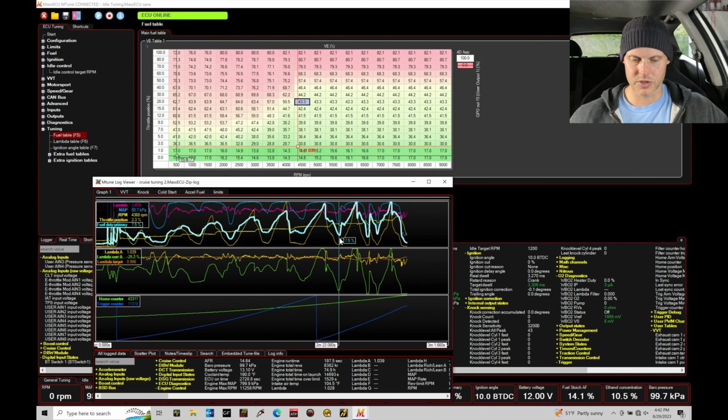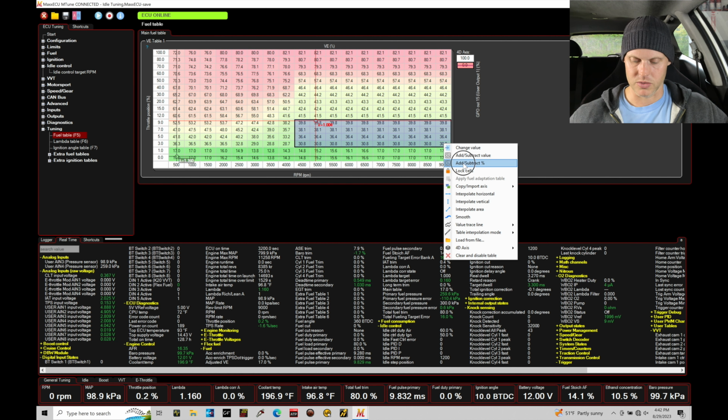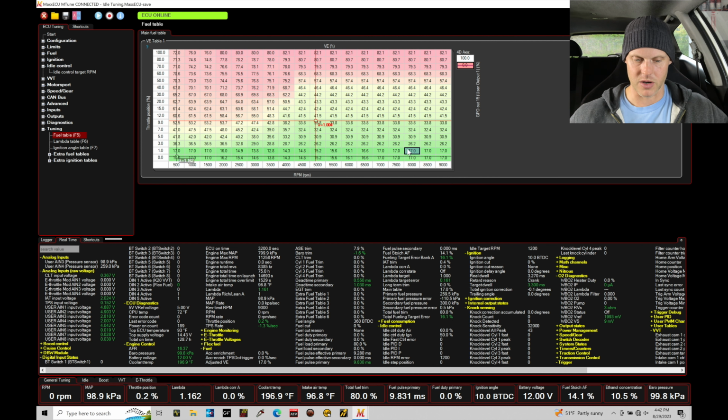Now notice when I'm looking right in here, this is about 5,000 RPM. Notice that we're rich right here. So this is showing it's taking out about a 15% correction right here. I'm gonna bring these values down. So from roughly 9% throttle and below, I'm gonna go ahead and do add subtract. Let's take away 15% right here.